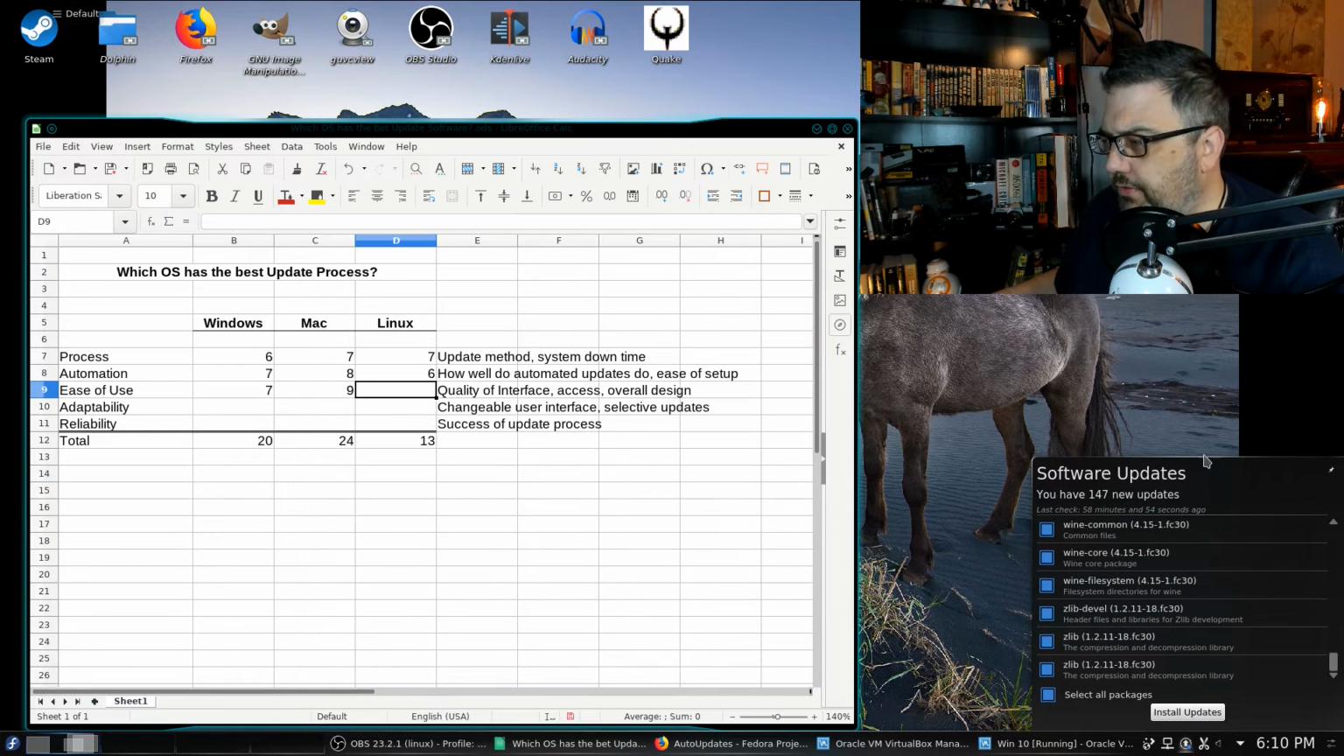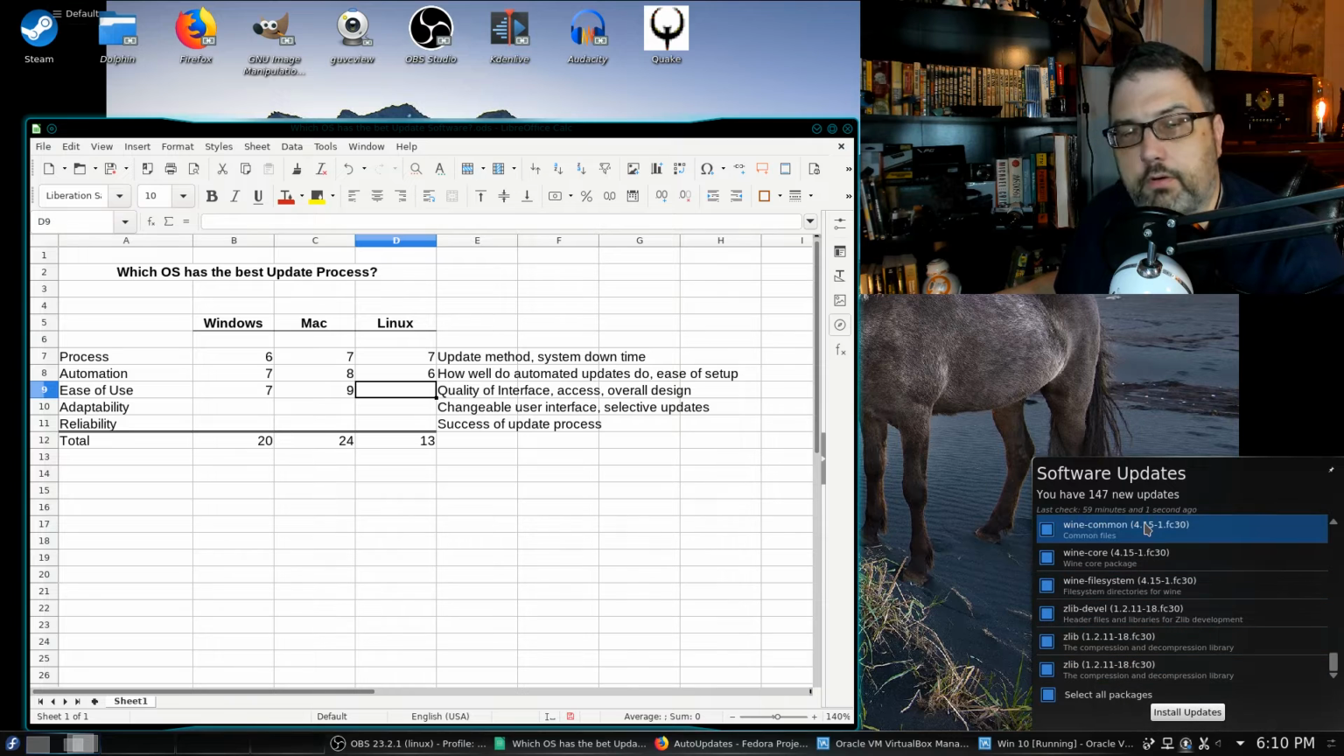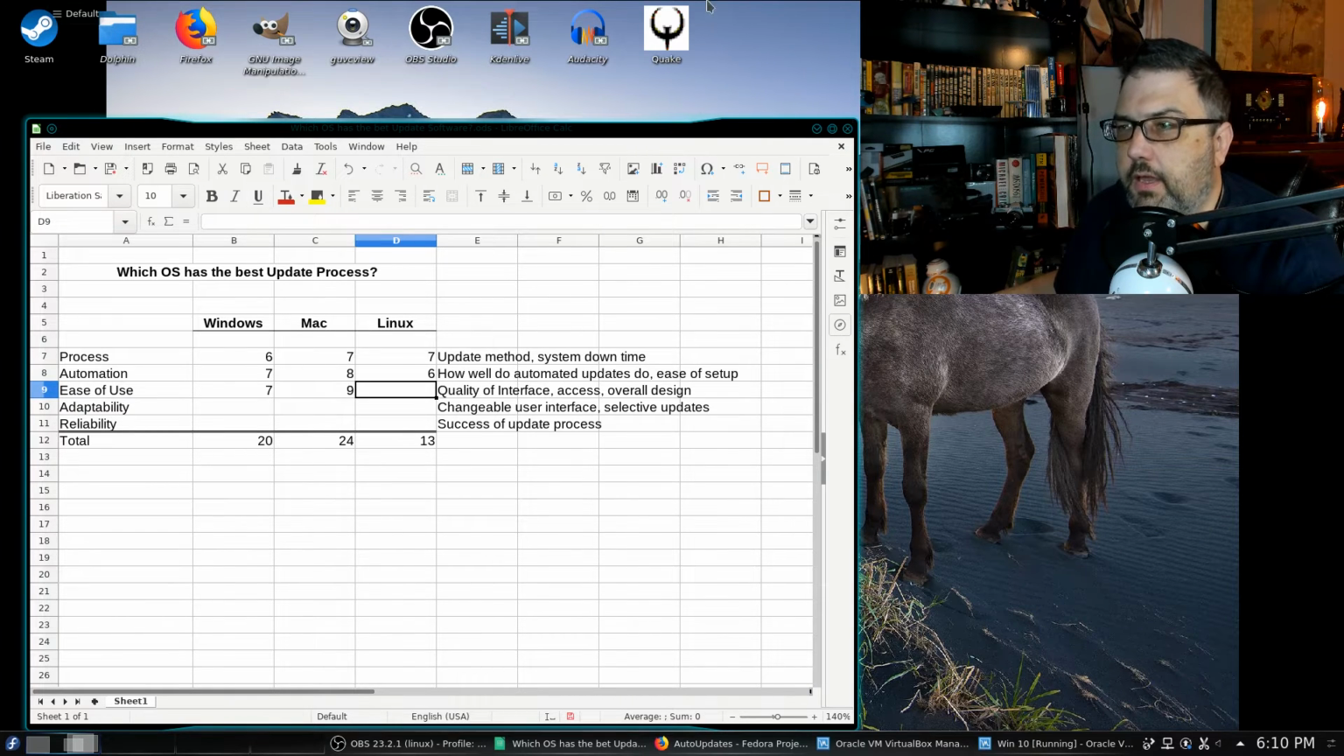So this interface here is going to be here and has been here for me for version after version after version. So Plasma, KDE I should say, has kind of figured out with this Plasma desktop interface, subtle changes are much better than radical changes like Windows does. So Windows, in my opinion, is just difficult.